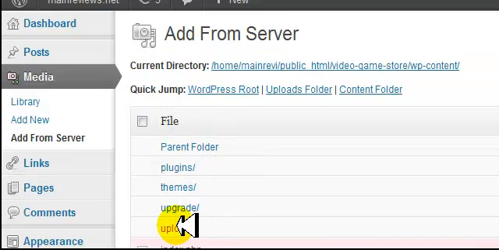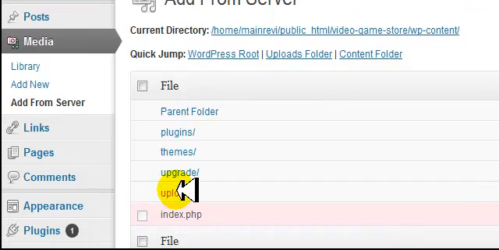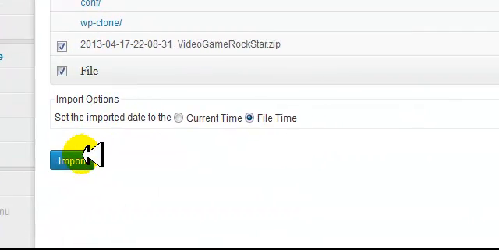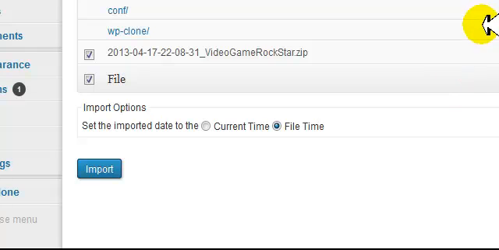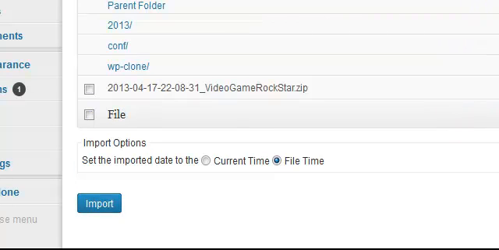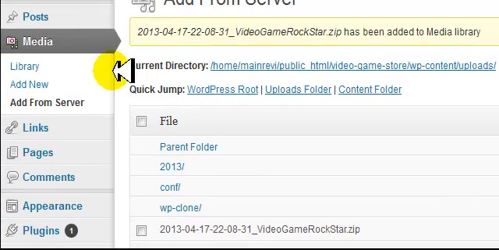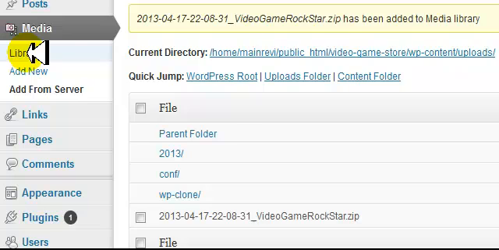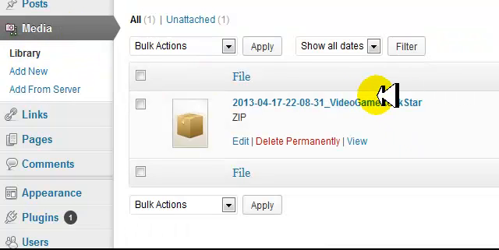Here you're going to click on your Uploads folder, and you can see the file is right here. You're going to check this box and click on Import, and it's going to import this file into your media library. It tells you that it has been added. Now click on Library under Media, and you've got the file.